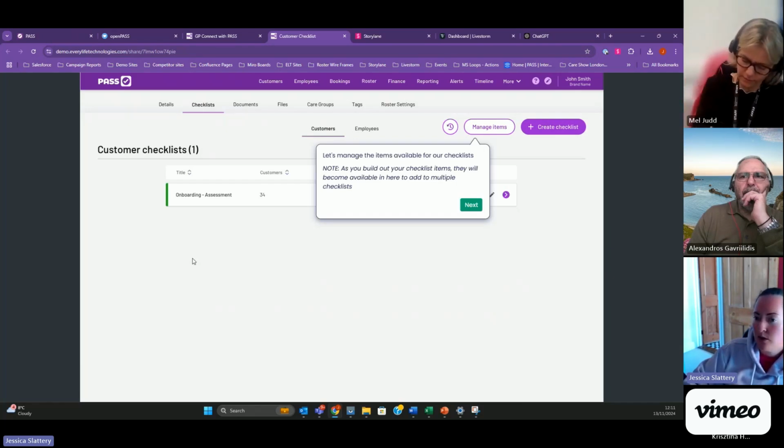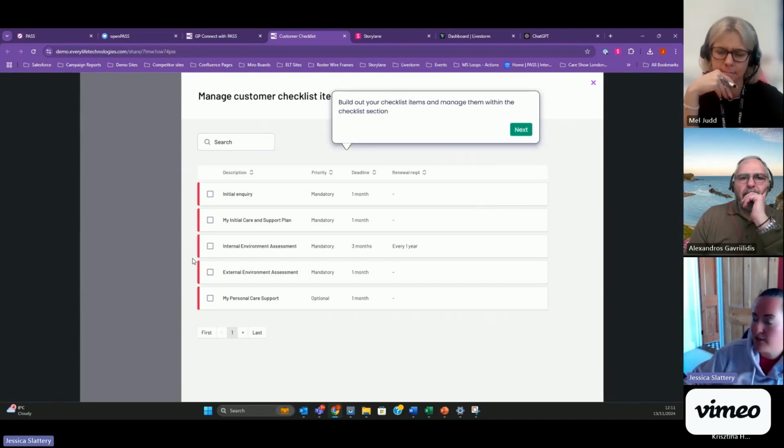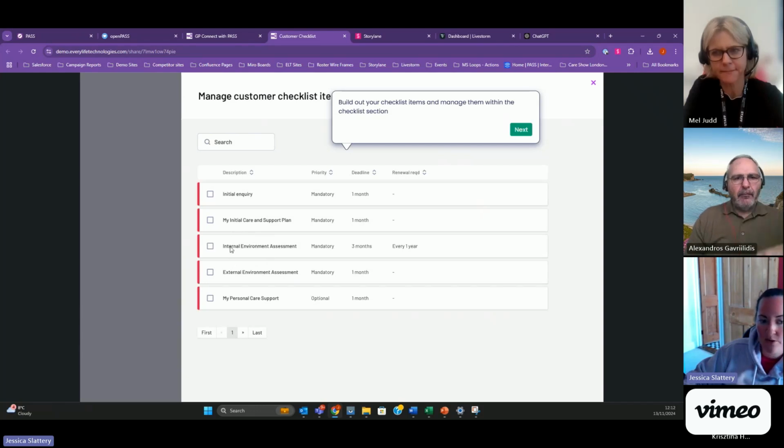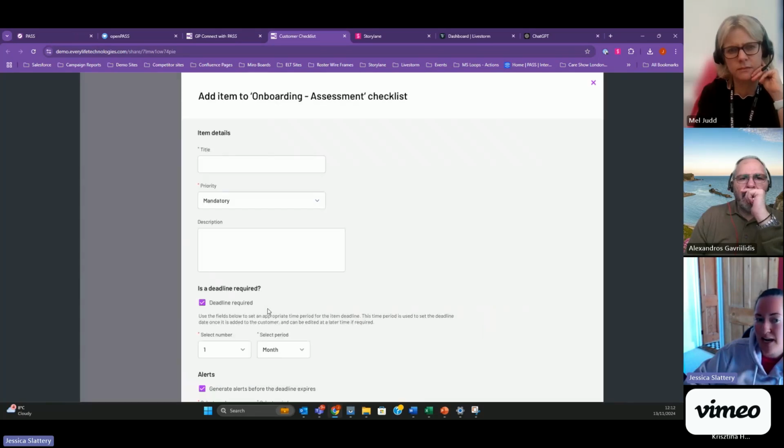So we've made Pass so that people can make it specific to their business requirements. There are no templates of items, so that people can use their own terminology that their business is used to. They're not having to put people in specific pigeonholes, for example. It's very specific to the individual needs. So we've created, for example, an initial inquiry item. We've got initial care and support plan, initial environment assessment, an external environment assessment, my personal care and support. There's no limit to how many items a checklist can have. And I can select all of those, and I can also add new items as well.